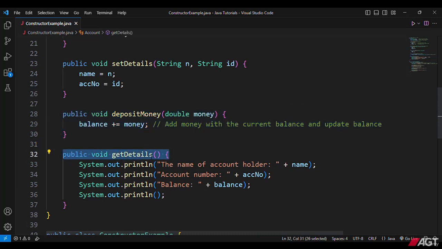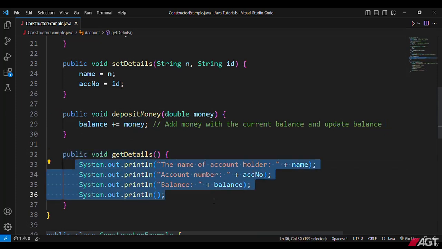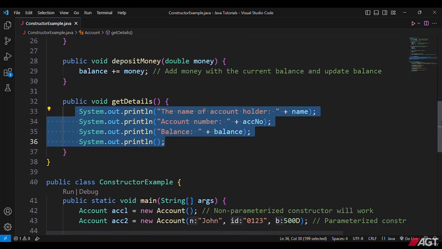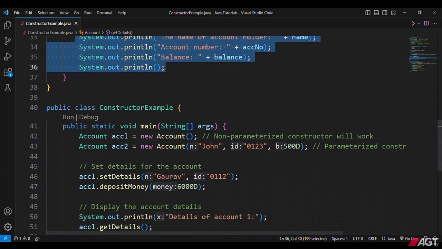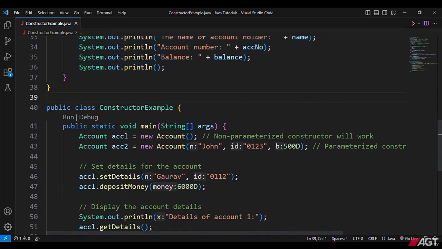So now there is a get details. Actually the get details means here we are having the display function actually. So it is printing the name, printing the account number, and printing this balance with this prompt text here. So they are getting concatenated with the respective texts and strings, and then the respective values are going to get displayed. So here the name of the class is Constructor.